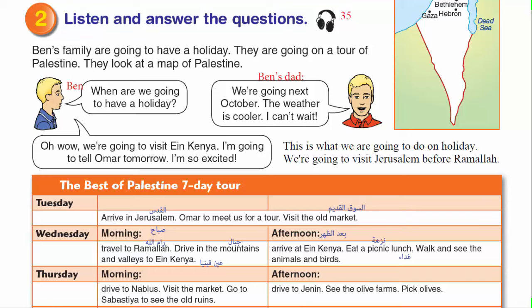Tuesday, arrive in Jerusalem. Omar to meet us for a tour. Visit the old market. Wednesday morning, travel to Ramallah. Drive in the mountains and valleys to Ain Kenya. Afternoon, arrive at Ain Kenya. Eat a picnic lunch. Walk and see the animals and birds.